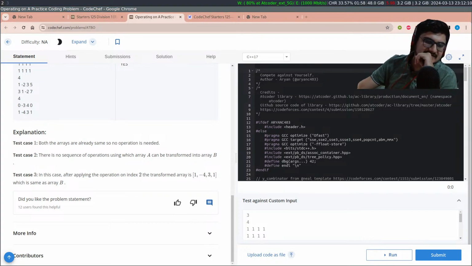Someone in the chat says: make A equal to B by applying this operation such that A_i equals B_i for all i from 1 to n. That's what we need, but I'm not really sure.